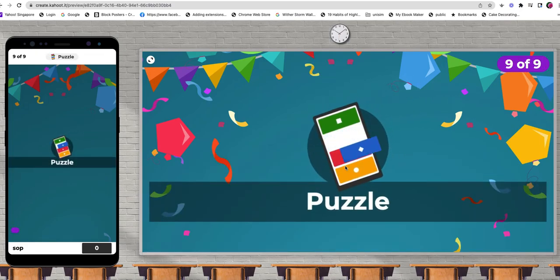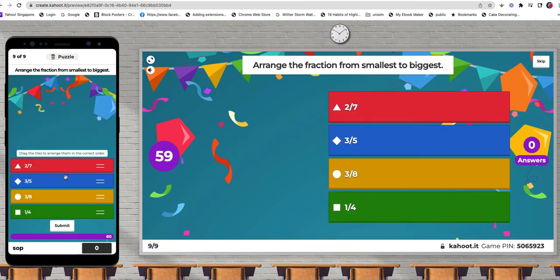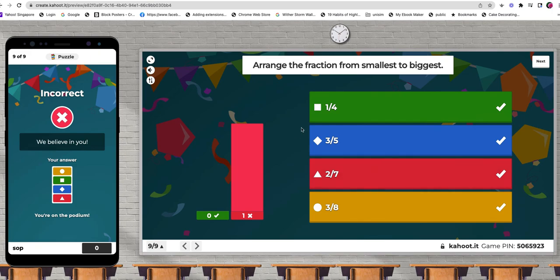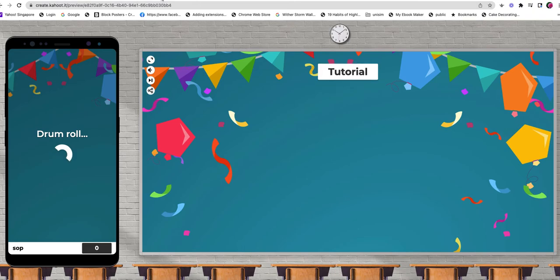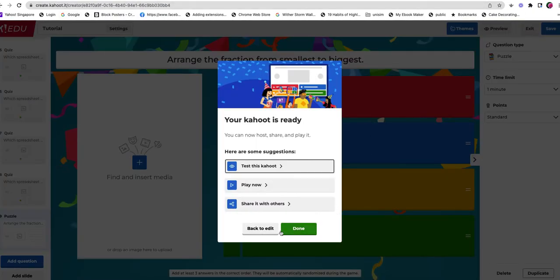Okay, so you look at the puzzle. Interestingly, the students can actually arrange the fractions from the phone. So they can arrange in order. So which one goes first, they arrange the tiles accordingly and submit. This is what happens. Okay, so this is how it works. Alright, so done. Once you test this Kahoot, you can either play now or share with others.